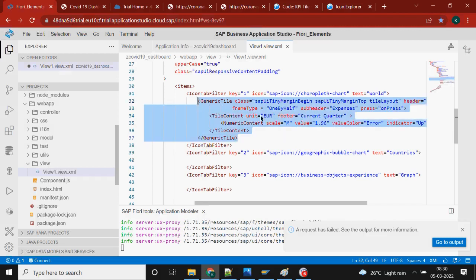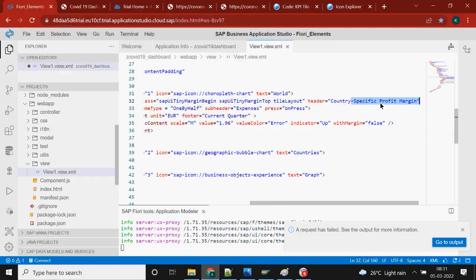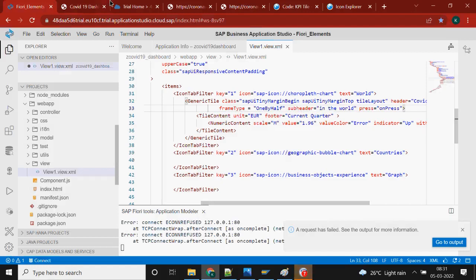So this is my first generic tile, and I'll be giving the header as, let's say, the first header should be COVID-19 cases. Now the subheader, let's say, we can put COVID-19 cases in the world. Okay, let me show you how it looks, then only you can get an idea. If I give that tile, how the tile is coming inside your application.